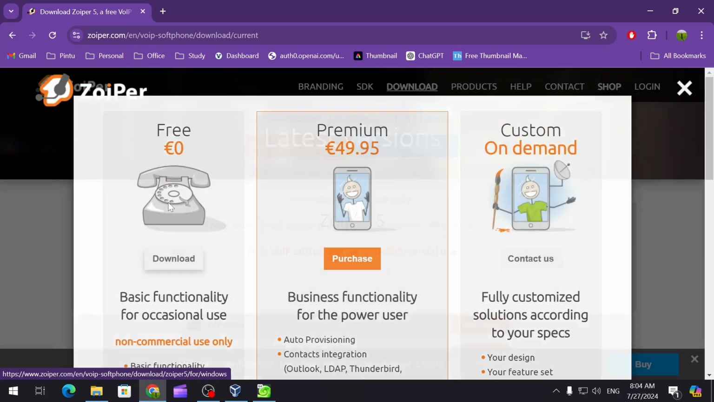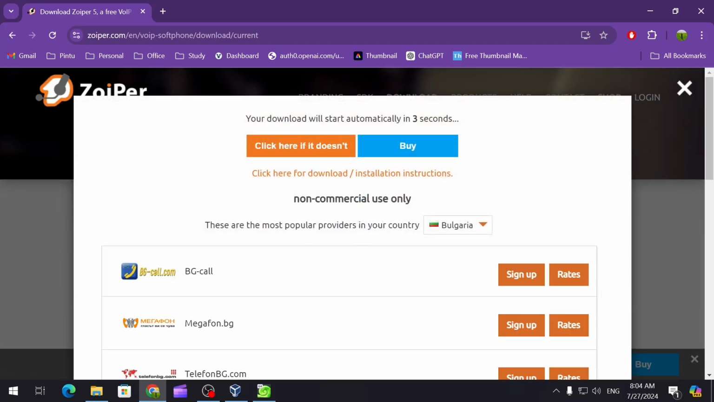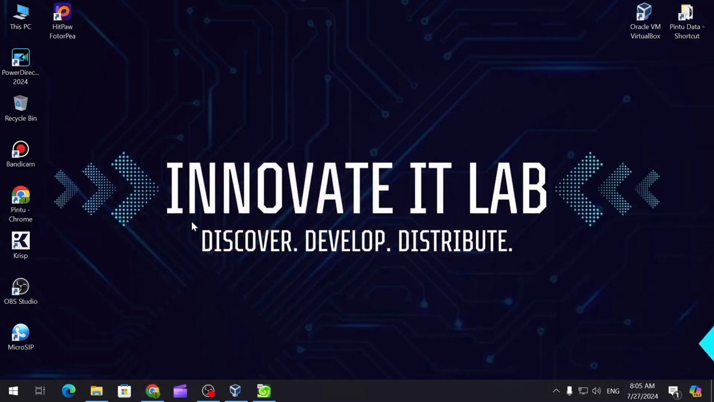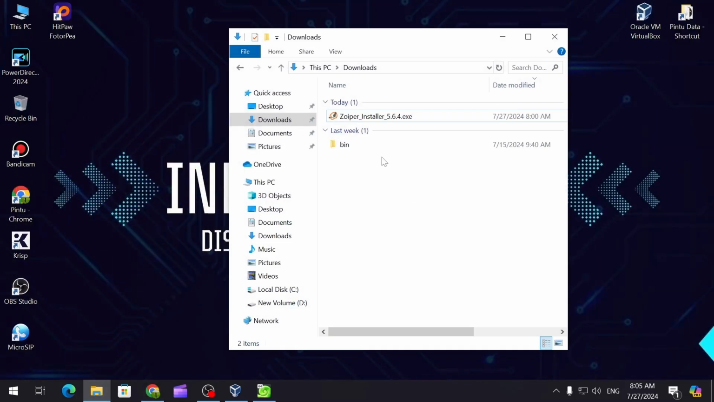So just download this. It will take 4 seconds. After that, it will start the download. Okay, as you can see, the file has started downloading, but I have already downloaded this, so I'm going to cancel it. Now this is the file, so let's open this file.